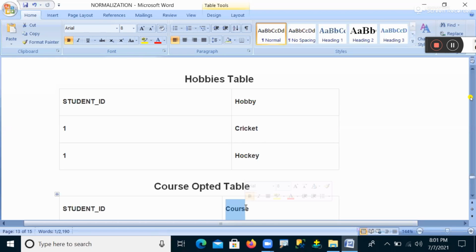So hobbies I keep in one table with the student ID column. Course information I keep in another table with the student ID column. Now what happened? Your hobbies table has only one, and the course table has only one. That means the hobbies table does not have more than one independent multi-valued column, and your course table also does not have more than one independent multi-valued column. So this is what we call 4NF. This is 4NF now.